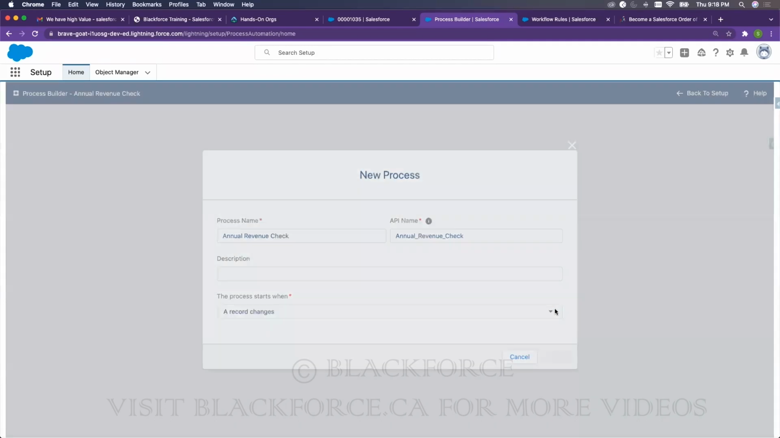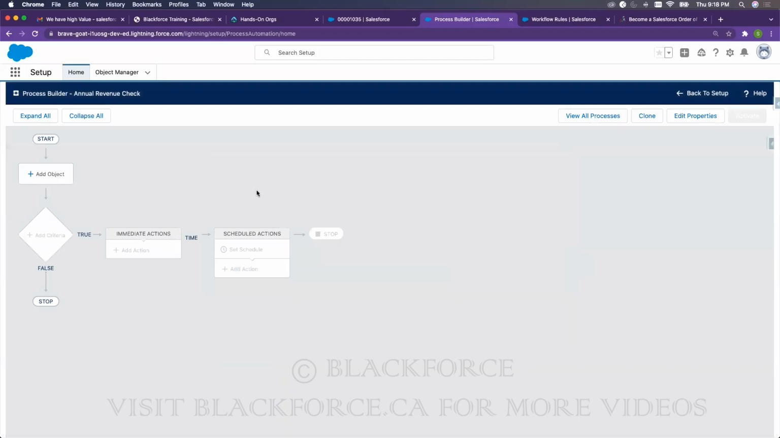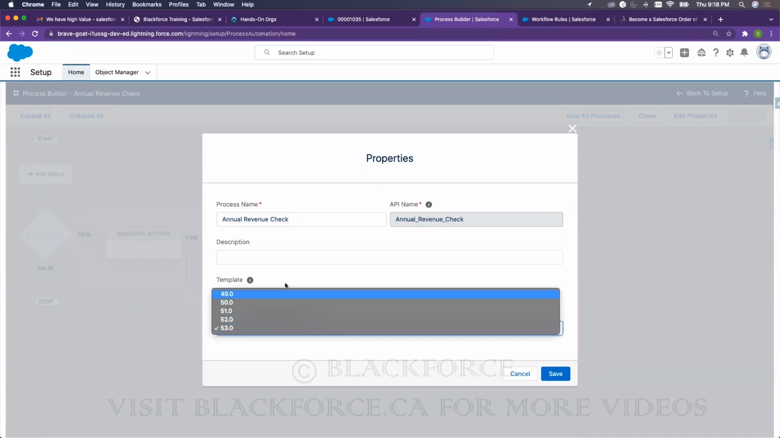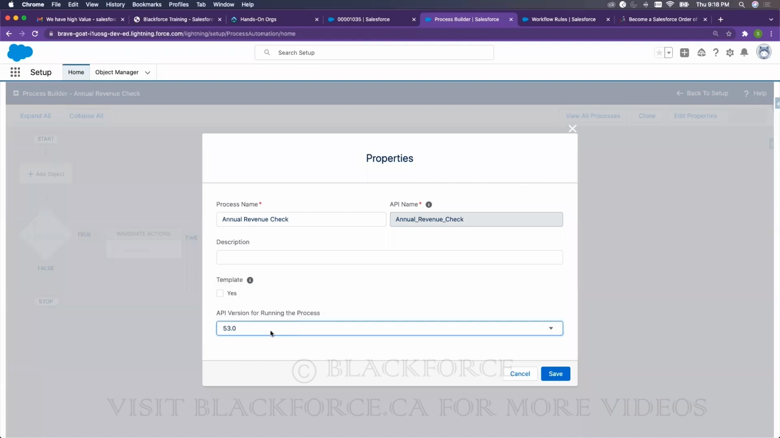So now we have this new process builder. This is the interface of the process builder. You can view all processes, you can clone existing processes, and you can go back to that option and edit the version of the process builder, but you probably wouldn't need this anyway. The first time you create it, that's the end of it. But if you upgrade your Salesforce org, you might want to change the API, but it's not really a big deal.